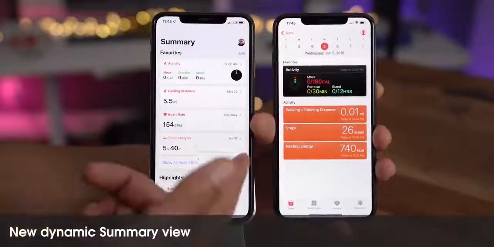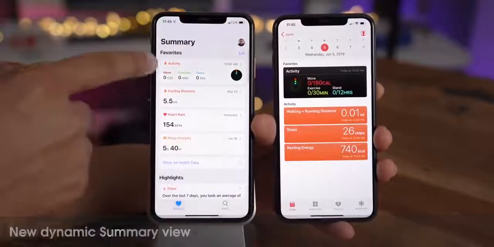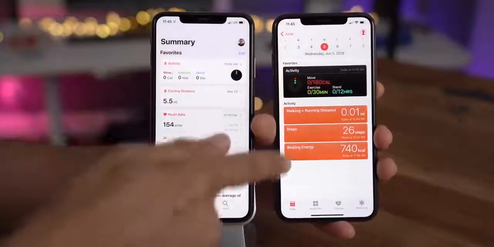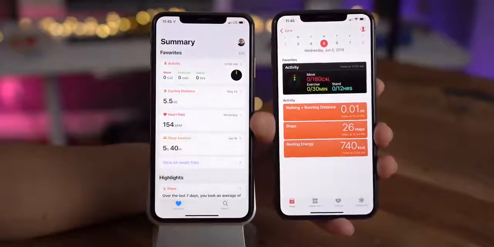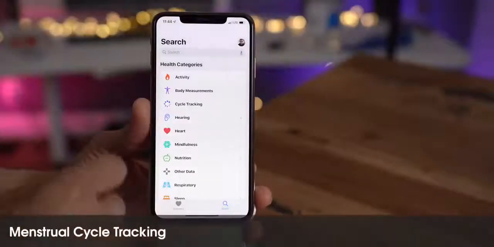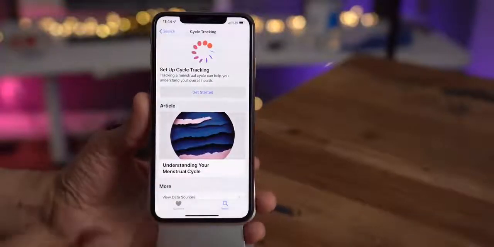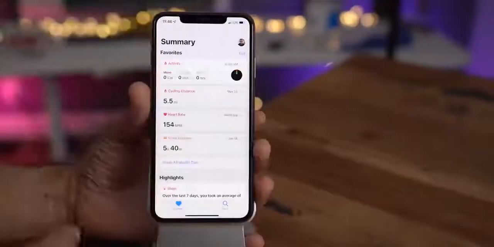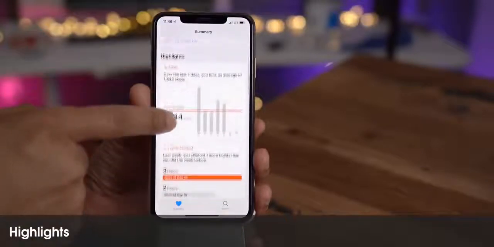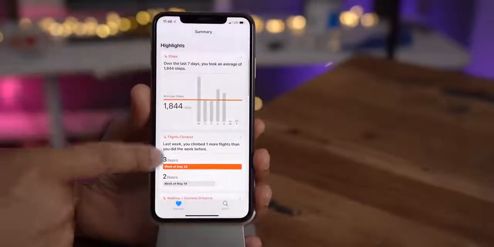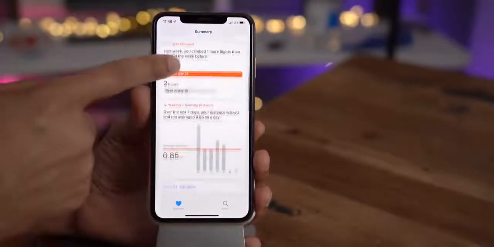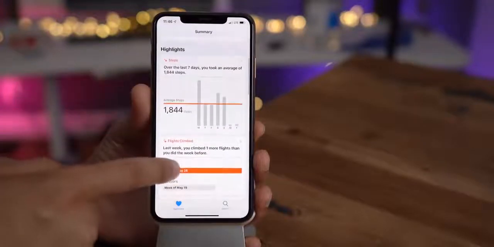The Health app gets a new dynamic summary view on the main page, which is really nice, gives you lots of data, looks much better than iOS 12's version. And for the very first time in the Health app, there's a whole section dedicated to menstrual cycle tracking. And there's a new highlights section, which gives you even more data, a nice visual overview, sort of motivates you to continue going, staying healthy and active.